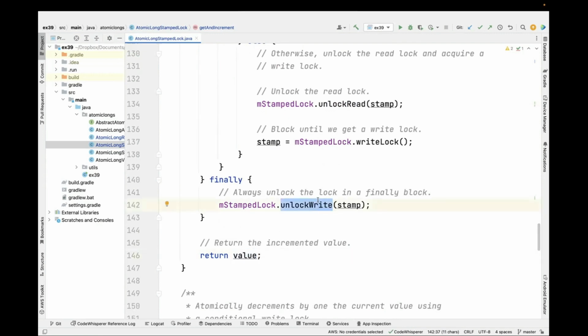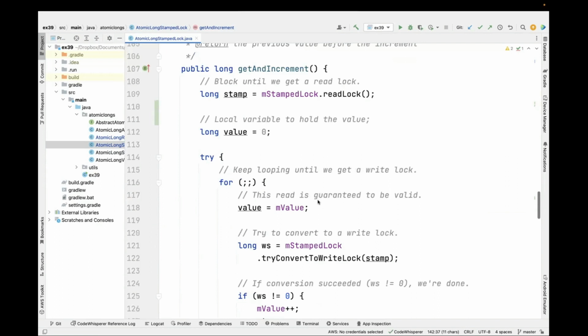So notice how we always unlock it as a write lock, even though we initially acquired it as a read lock. So you can basically think of this as sort of conditional writing, or really read lock upgrading might be another way to look at it.